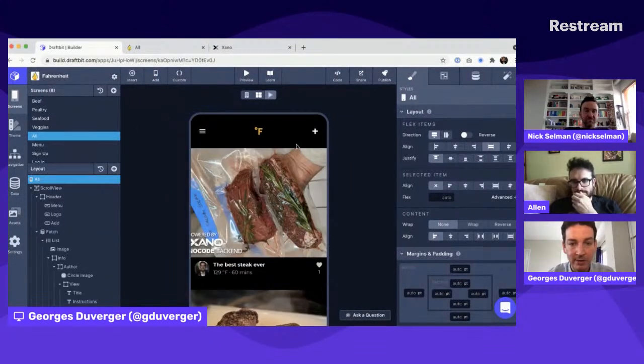I'm going to keep sharing my results with the community. And that's it. So that's all you can do right now with no custom code in Draftbit for a real use case using Xano as a backend.